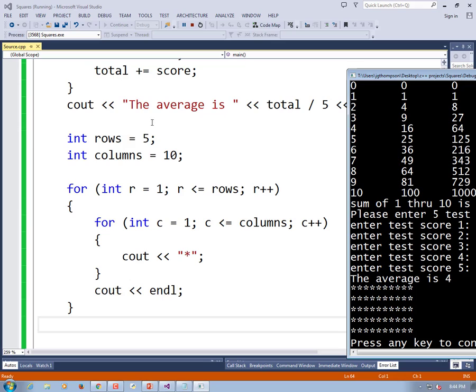If you change the number of rows to 20 and the number of columns to 20, then you'd have a 20 by 20 rectangle. How many dots, how many stars are in it? 5 times 10.